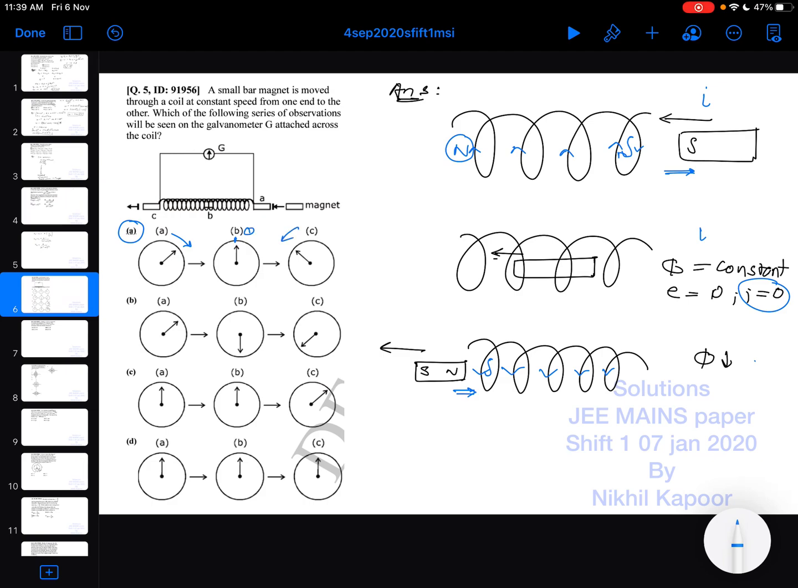In option B, this particular deflection is not possible, because the galvanometer shows deflection only from here to here. Okay, so option A is right.